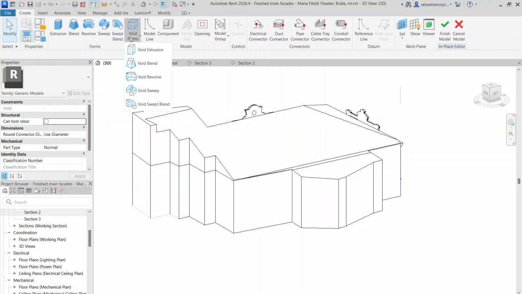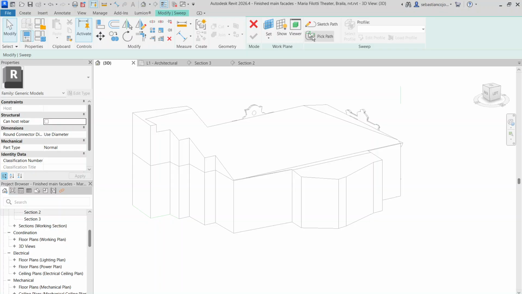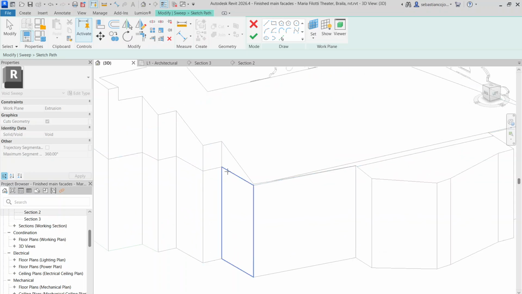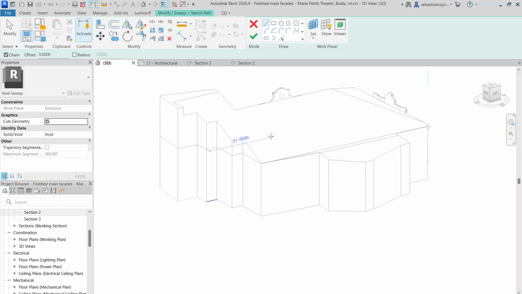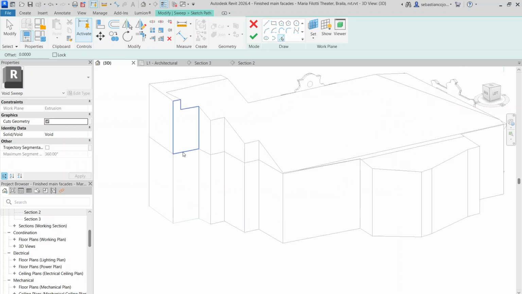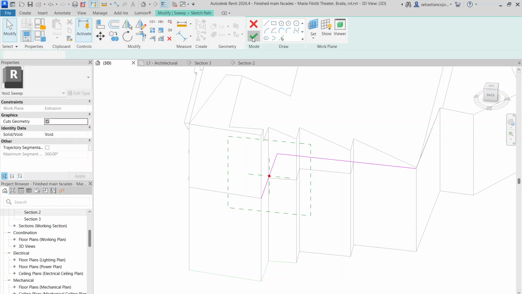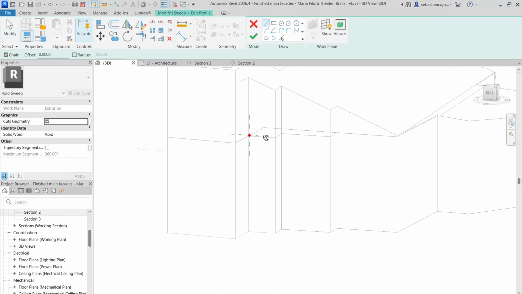So I want to create a void sweep, and I want to pick a plane. I want to pick this plane. Okay, and now I think I can. Yeah, now it works. Okay, and then I want to connect these two lines. And now supposedly I can validate and edit my profile.